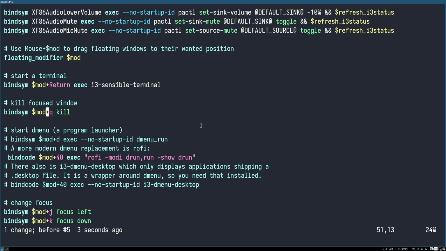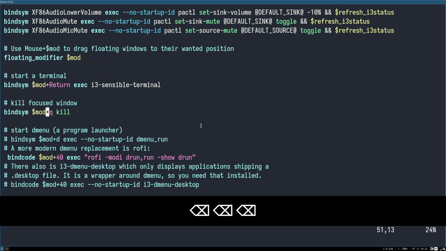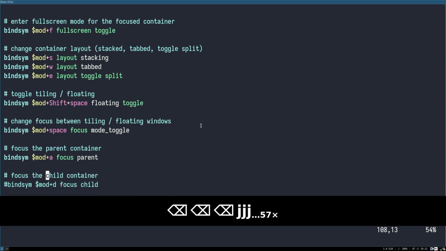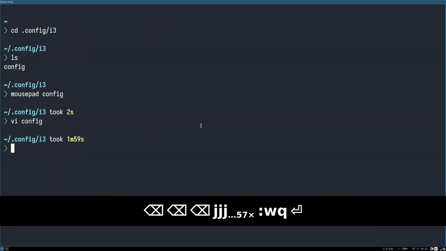Okay, we won't make a lot of changes. You can refer to the docs for any specific change you want to make. I just wanted to show you how it's done. Now let's save this and restart i3wm for changes to take place by pressing mod plus shift plus R.